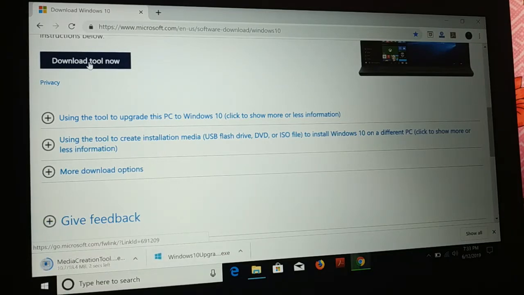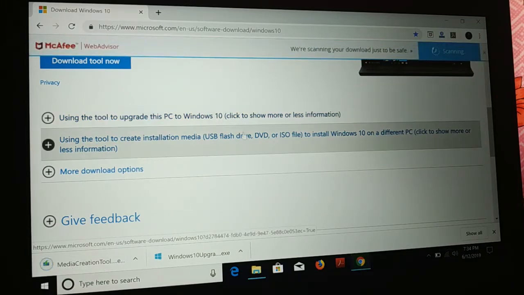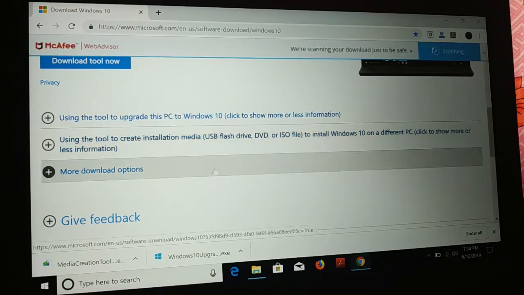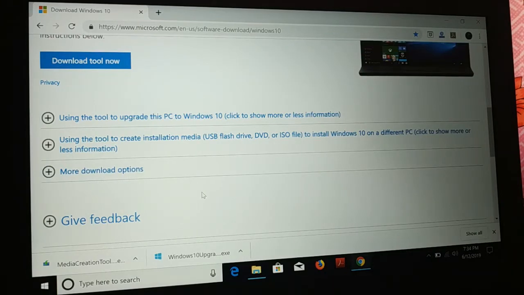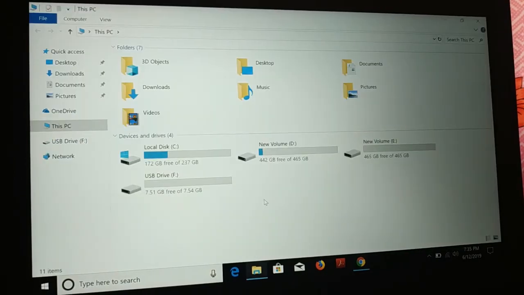So it's a media creation tool. It has lots of functions you can do. So all these other various functions that you can do using this tool. So I'll be guiding you how do you create a bootable USB flash drive using this tool. It's very simple and easy.